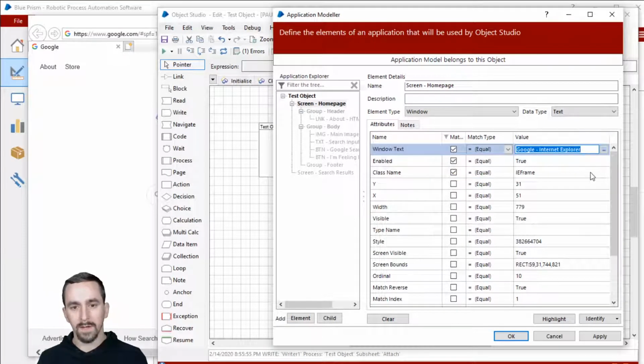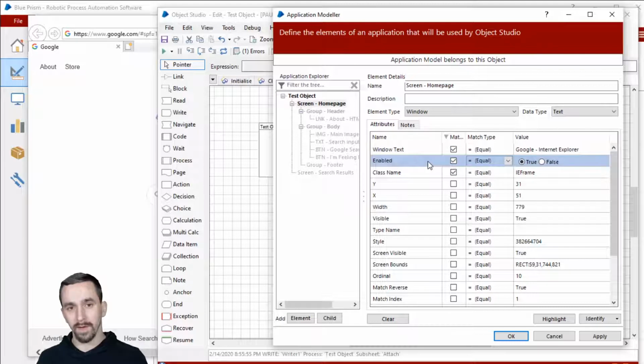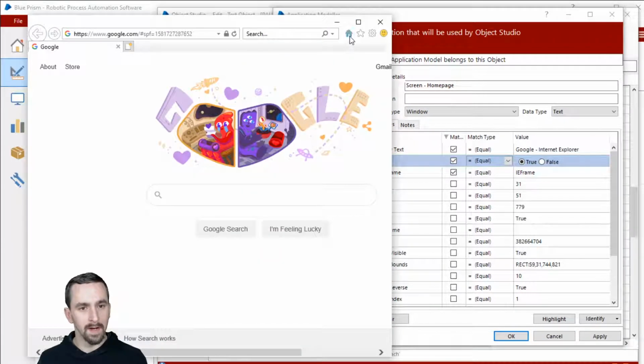We've got window text Google Internet Explorer enabled, and this is a case when enabled is actually very important. Win32 enabled is definitely used. So if I had a pop-up, let's say, let's see, can I cause a modal pop-up to happen over here? Print maybe?